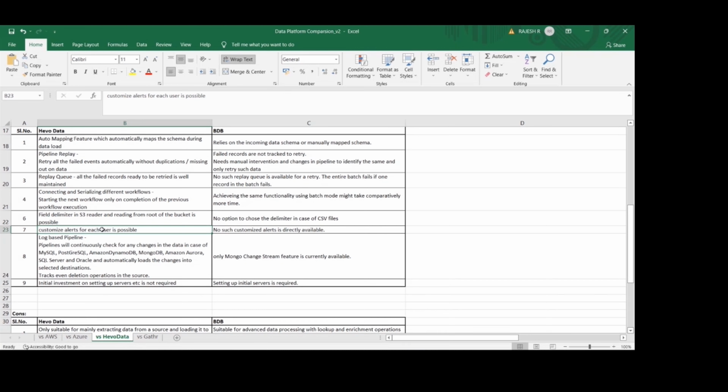And yeah, customized alert for each user is possible. For us, we have a component which can send an alert in a mail. I think we have a component which can send a unified mail to n number of users, but there each user could be configured: this user should get this kind of an alert for their pipeline, and the next set of users have a separate set of alerts. So that kind of flexibility they had in terms of customizing the alert for each user in Hevo Data.